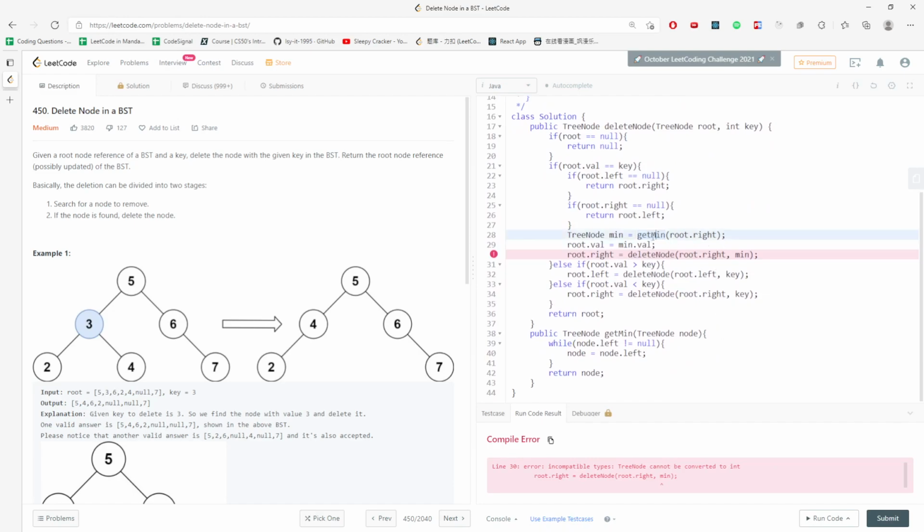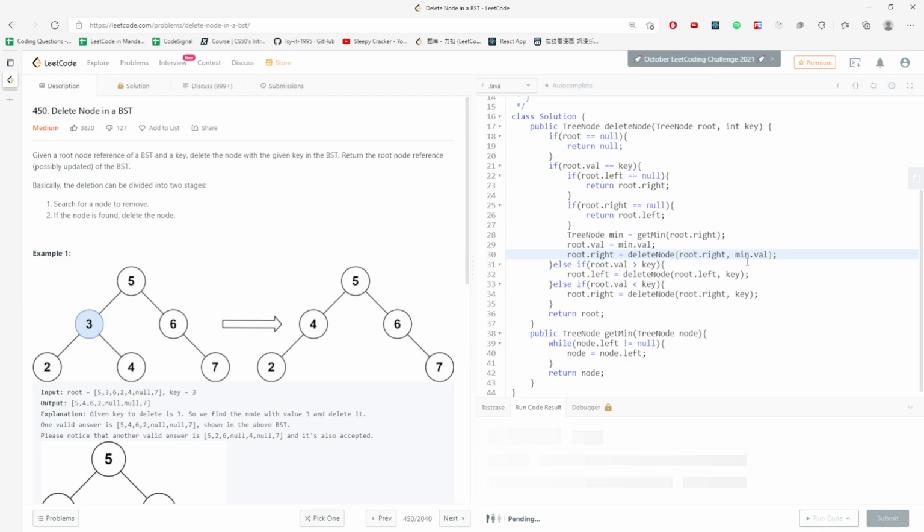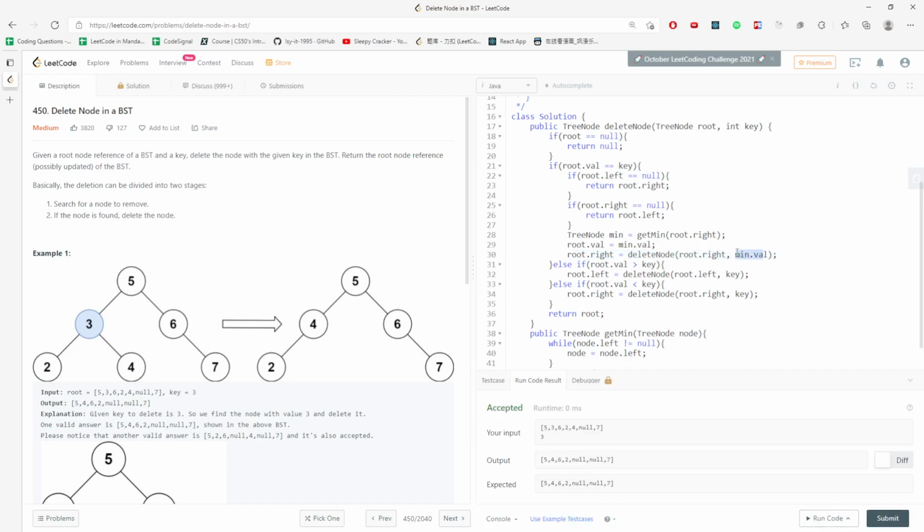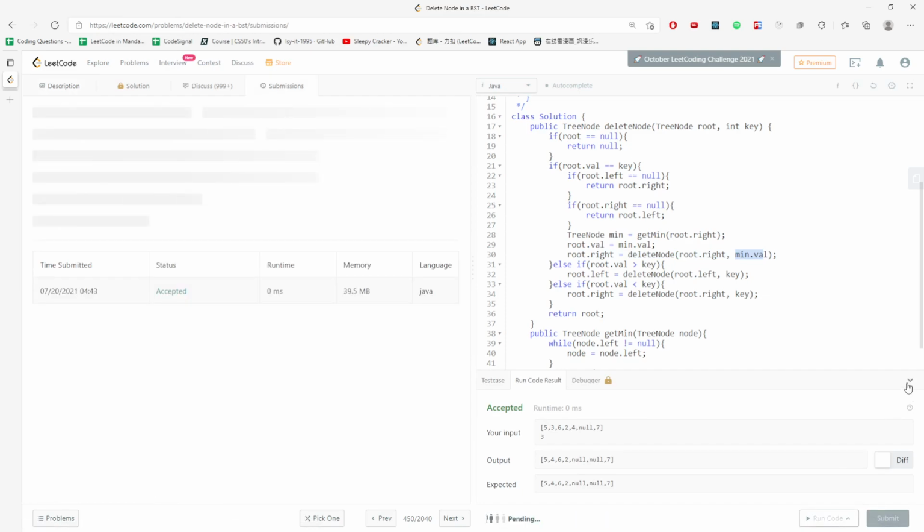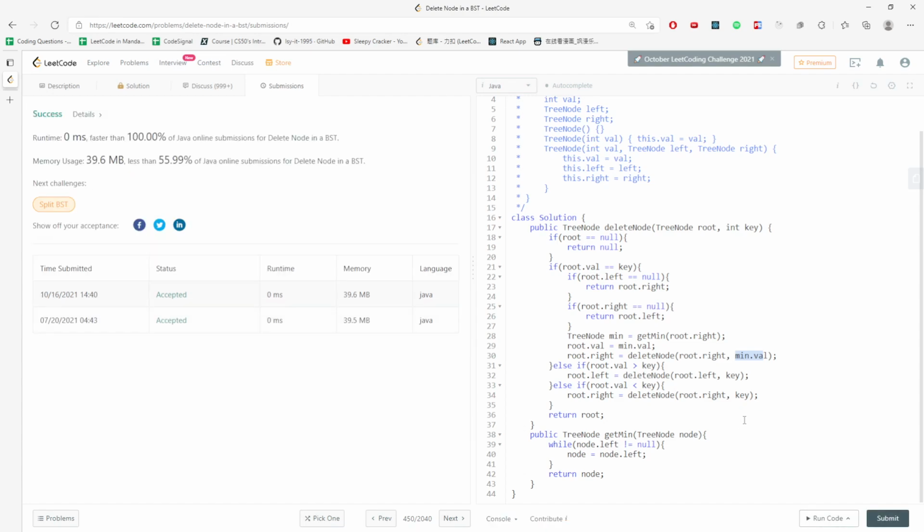Okay, so this is min.val, I think. Yes, min.val, sorry. You are going to replace a key, and this key has to be a value, so it has to be an integer. And then just run it. Sorry for the mistake. And yeah, this will be it.